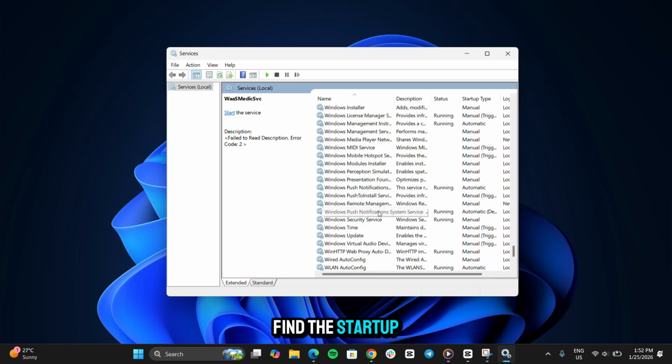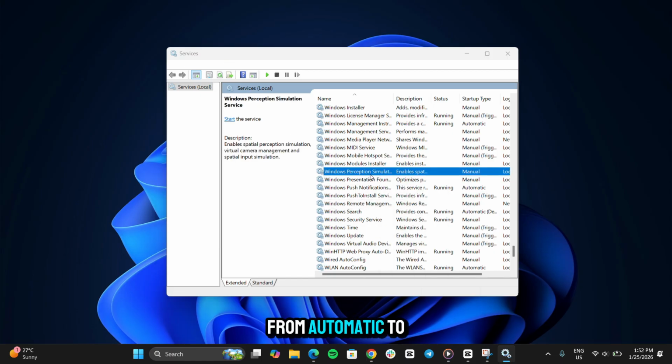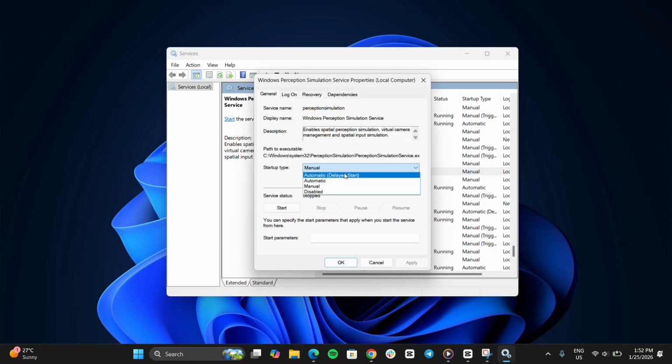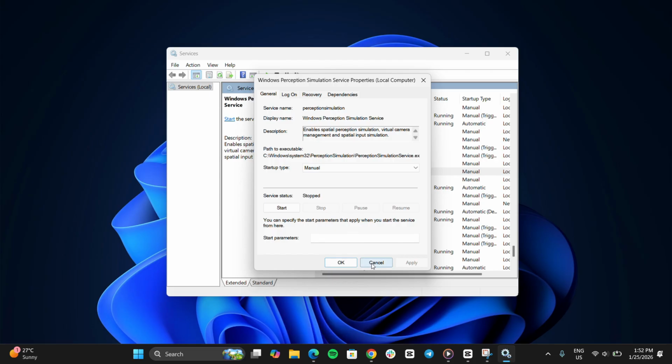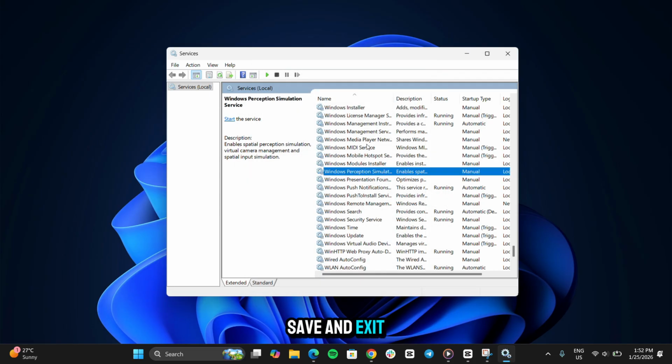Here, find the Startup Type drop-down menu near the middle of the window. Click on it and change it from Automatic to Disabled. Before closing, also click the Stop button underneath to immediately halt the service if it's running. Click Apply, then OK to save and exit.